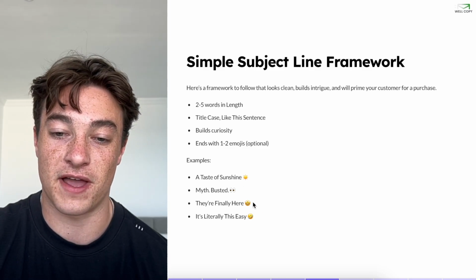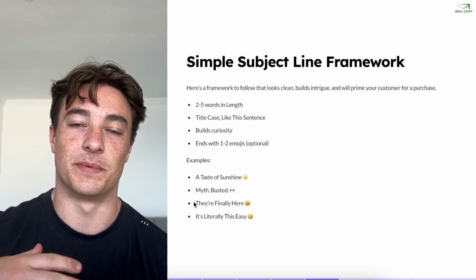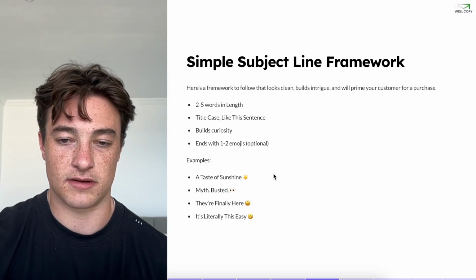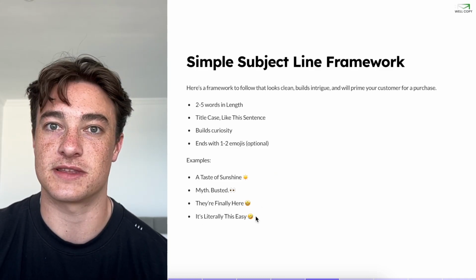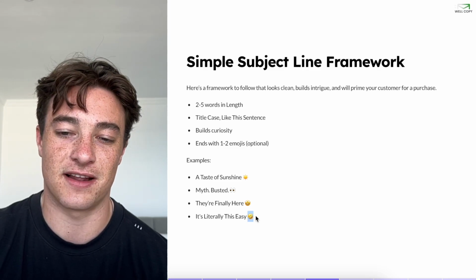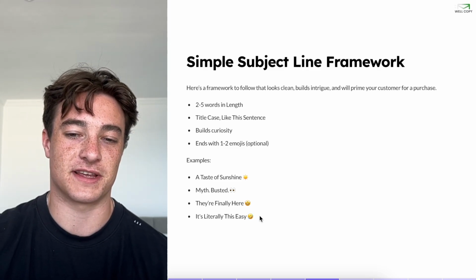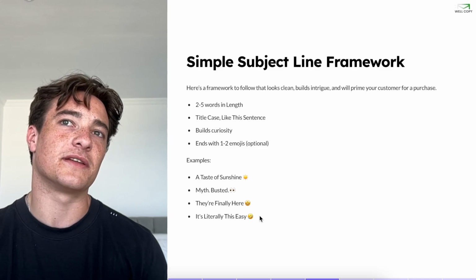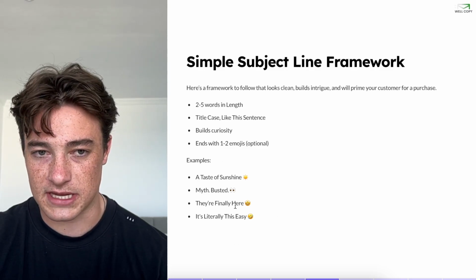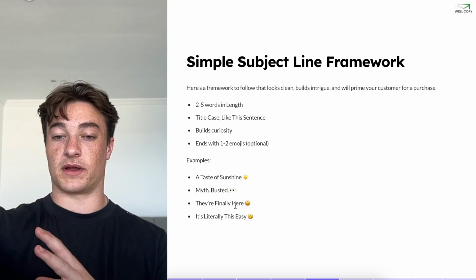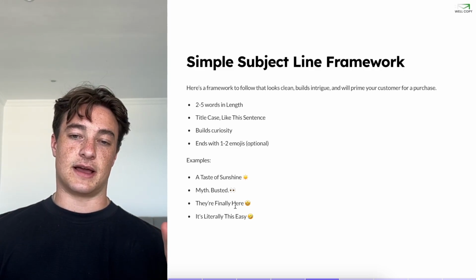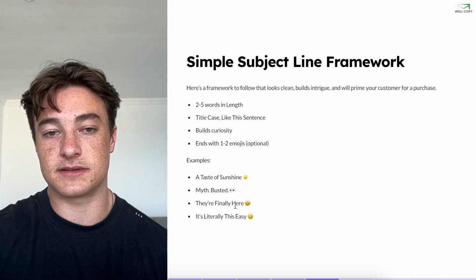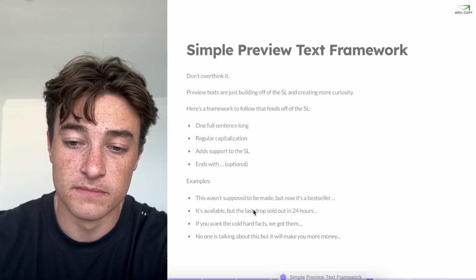Something like "They're Finally Here." You're building anticipation and you're like, what is here? And then you have this emoji. "It's Literally This Easy." What's this easy? And then the laughing face, which is kind of a cocky laugh. The person's like, it's literally this easy. What am I doing? What am I making so hard? These are good examples, just following all these principles. 2 to 5 words is always good. Title case, build some curiosity, and get an emoji or 2 in there when you can.